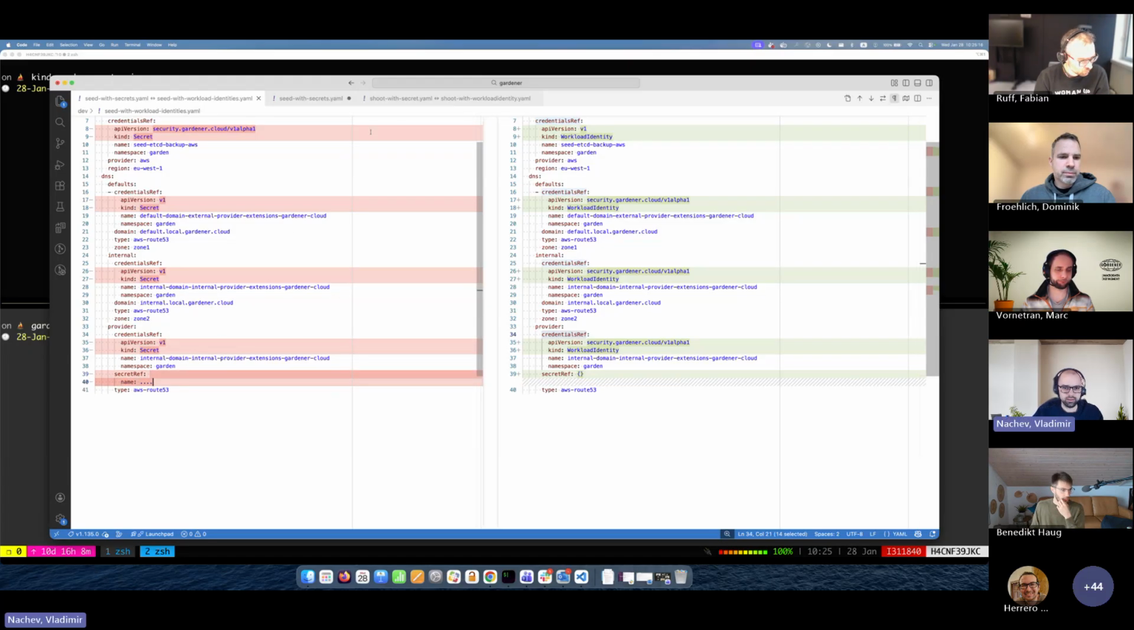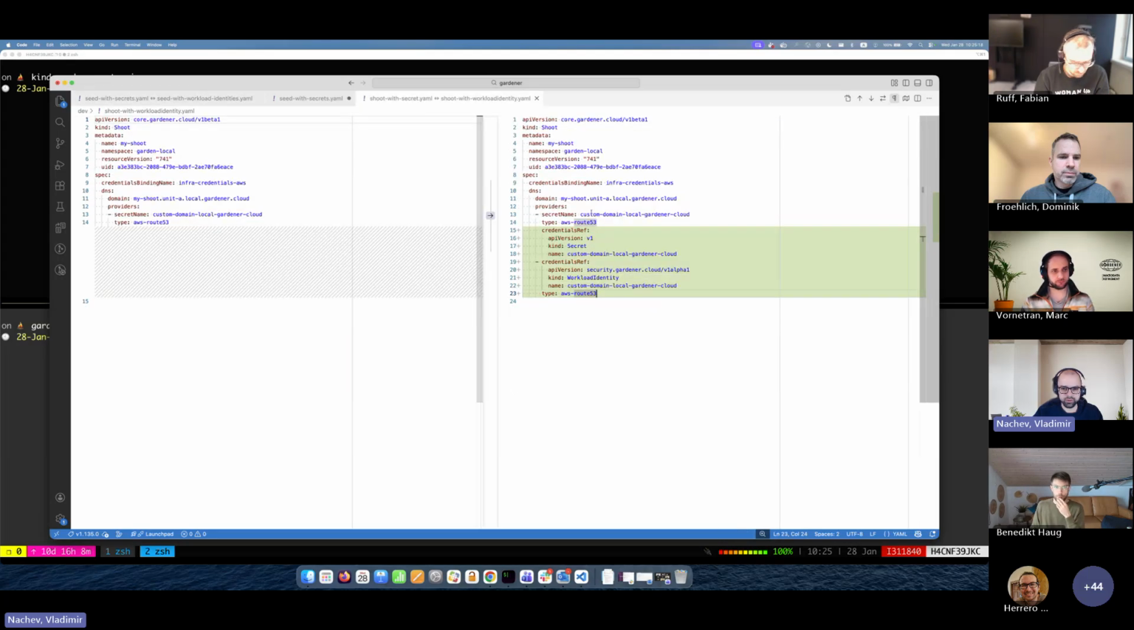And for the shoot, we have a similar change. Each DNS provider could have specified secret name in the past. Now there is a new field called credentials ref. The Gardener API server takes care to sync both fields. So if you are still using secret name, the new field will be automatically set, referencing a resource of type secret with the same name, but you can also reference workload identities. And because workload identity is not a secret, it will not be synced with secret name. So you can see that here we don't have secret name.